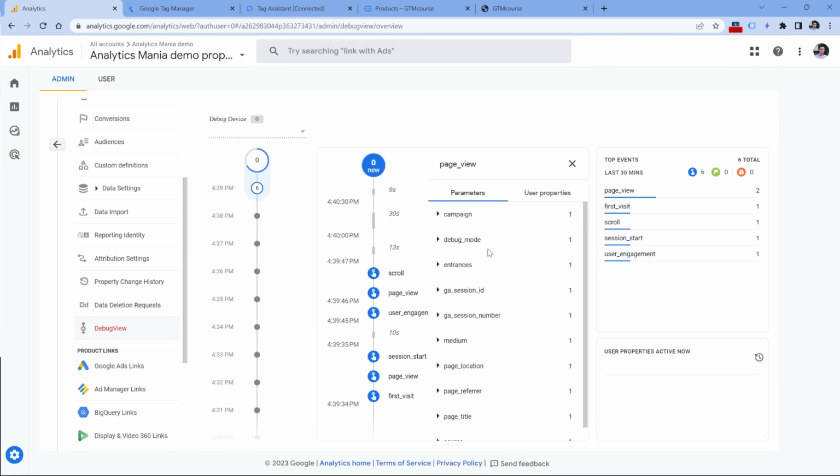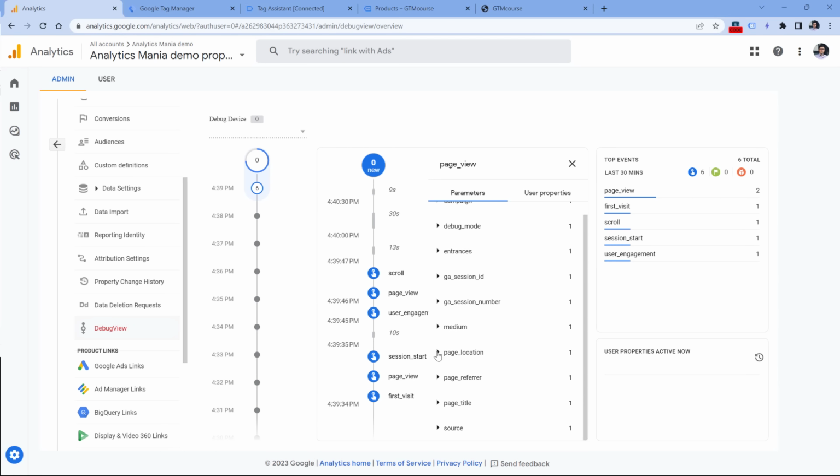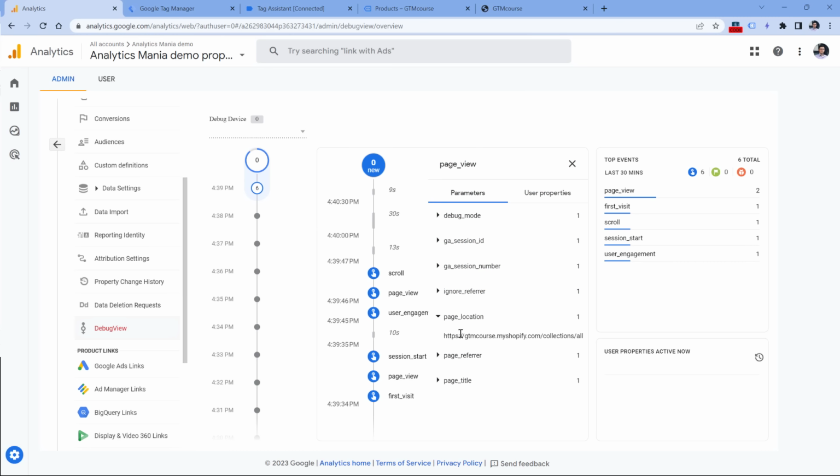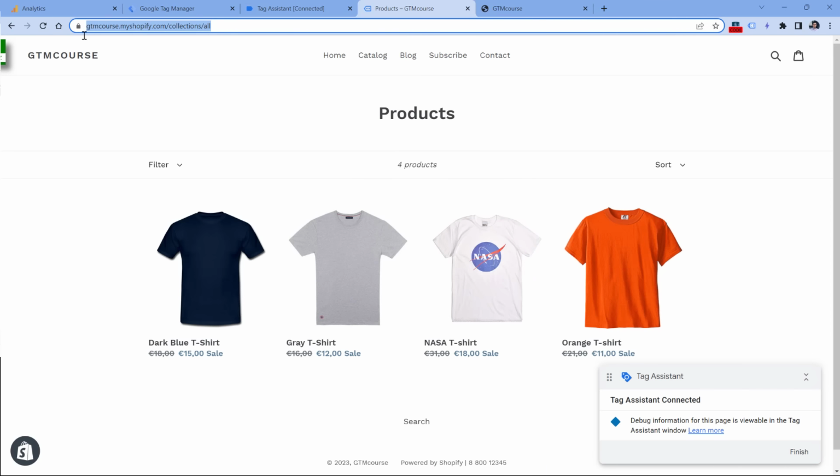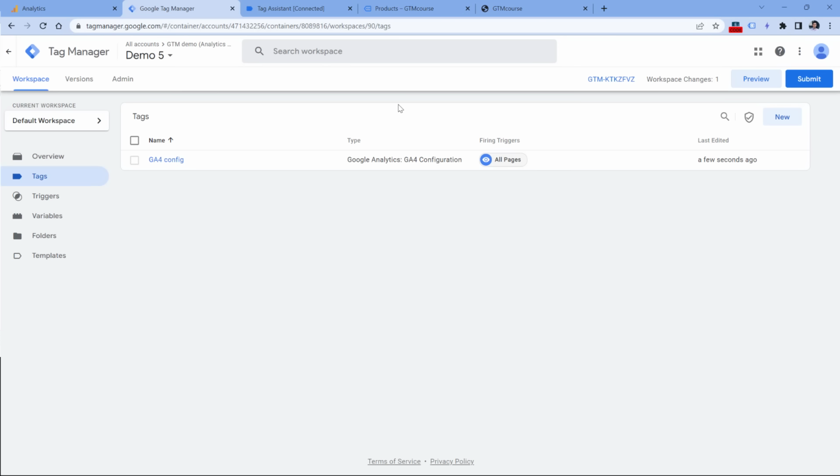I can click it, and I can see some parameters that were sent together with the event. If I expand, for example, page location, I will see the URL of the page. Then if I go to the next page view and then click page location, I will see the URL of that page, which is matching the URL right here. So it looks like the main installation went well. So this is the most basic setup, and this will automatically track page views and other things that you have enabled in the enhanced measurement.